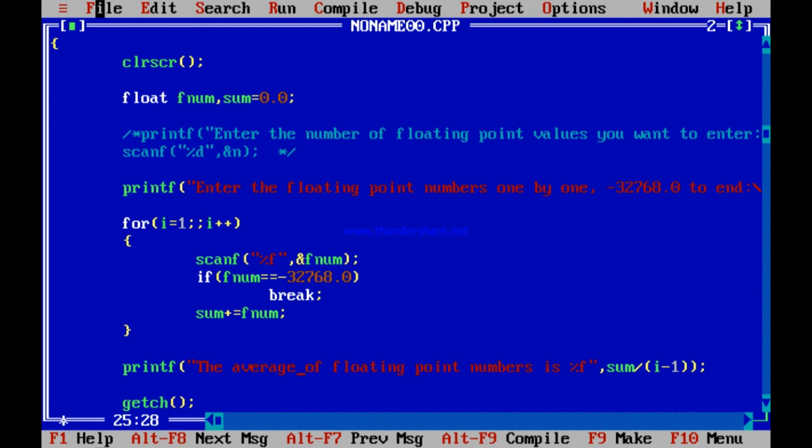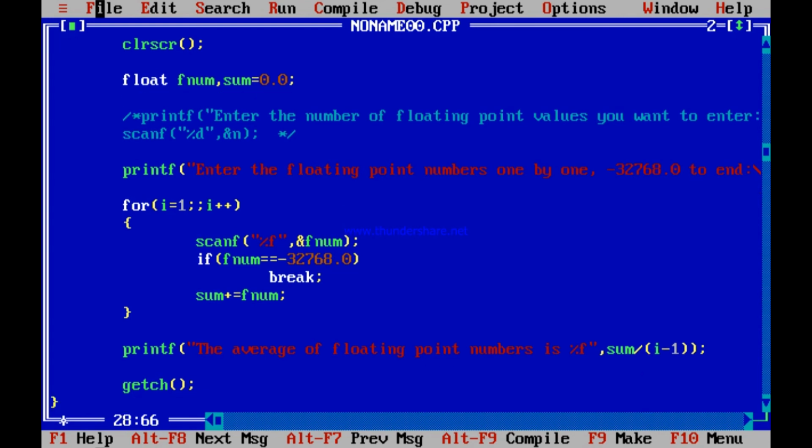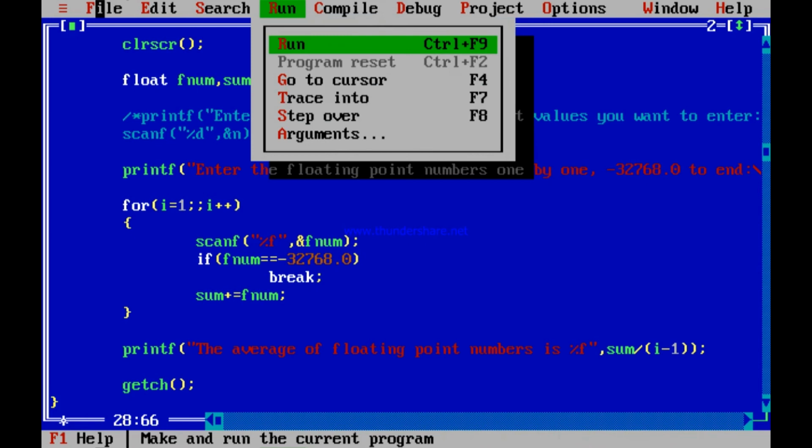What was the value of i? i is 4. How many numbers have been entered? 3. So to calculate the average, you need to divide the sum by how much? You need to divide the sum by 3. So it is sum divided by i minus 1. The job is done and your program will show exactly the average. Let me run it once and see how it works.